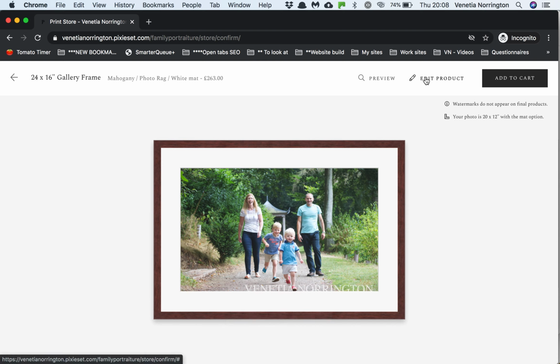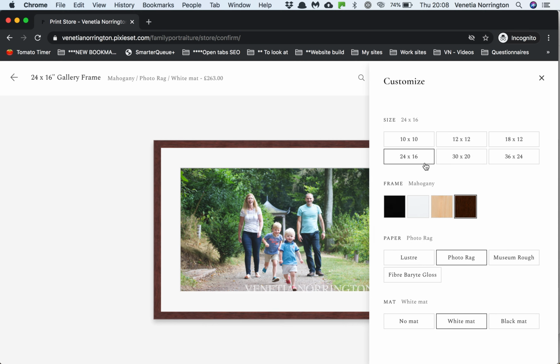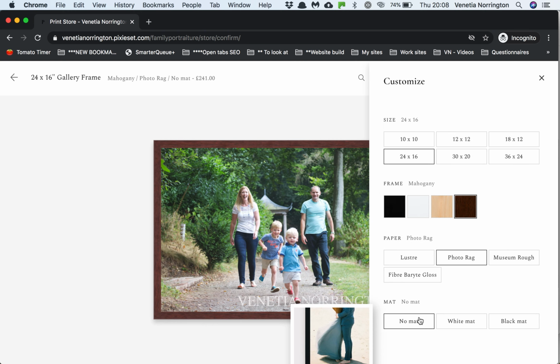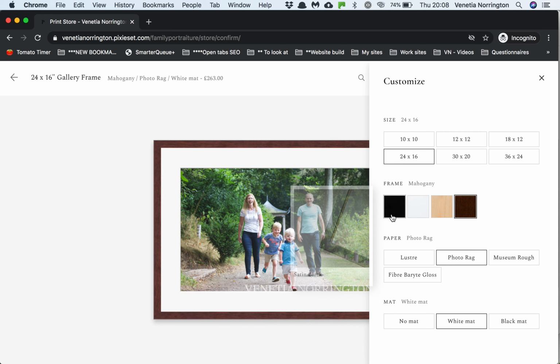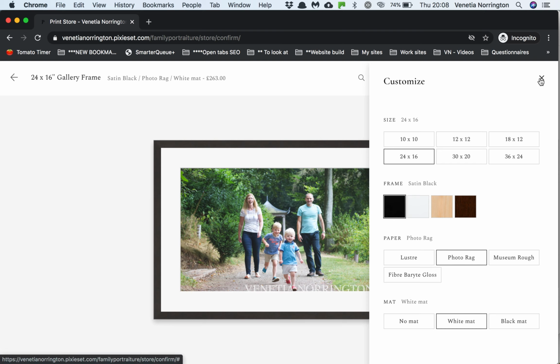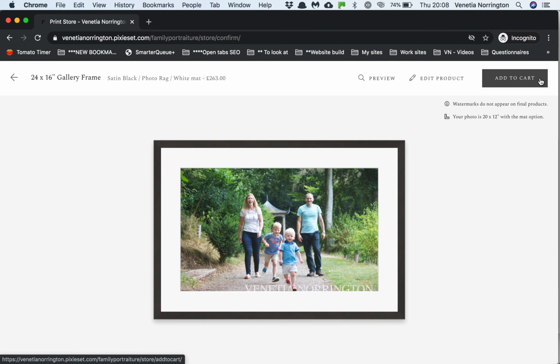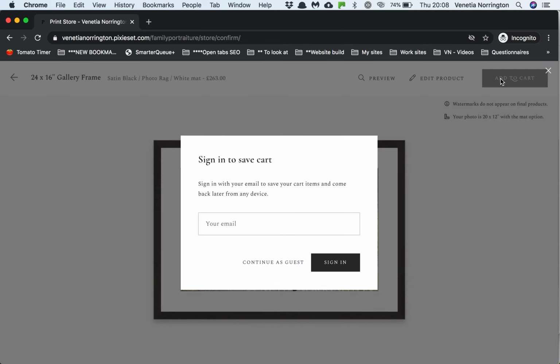And then if you think, maybe not, I wonder what it's like without a mat. I quite like stuff without a mat sometimes. No, I don't like that without a mat. So I'm going to actually put the mat back on again. And actually I'm going to see what it looks like with a black frame on it. So I'm going to put a black frame. And I actually think that that is the one that I really like. So that's the one that I'm going to have, and I'm going to click add to cart.